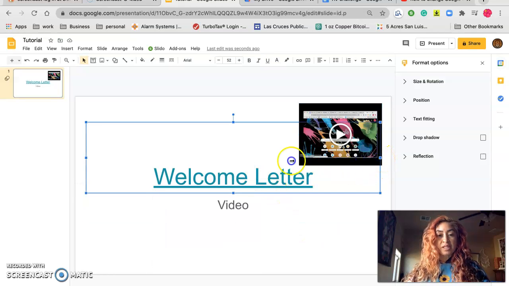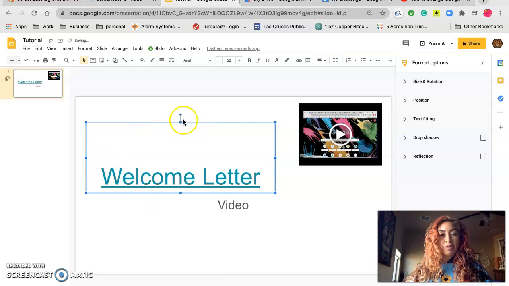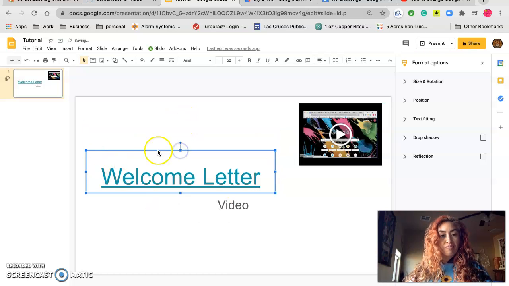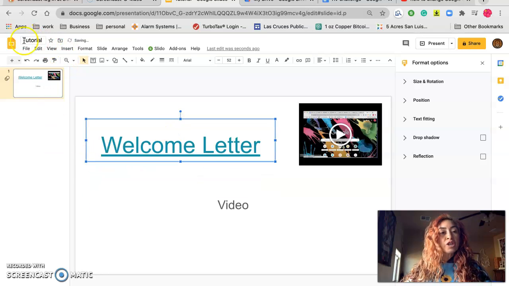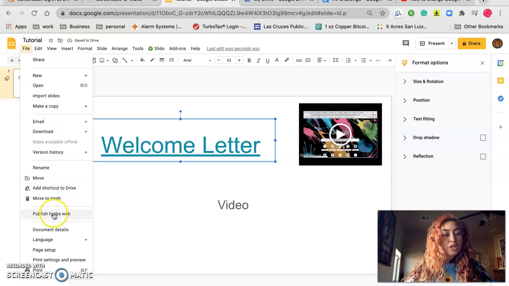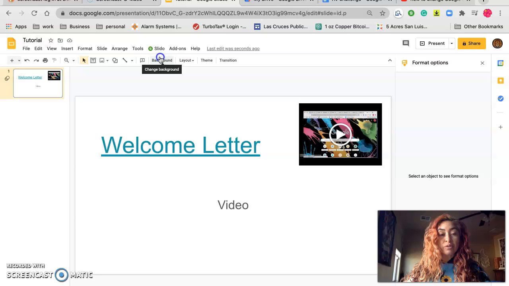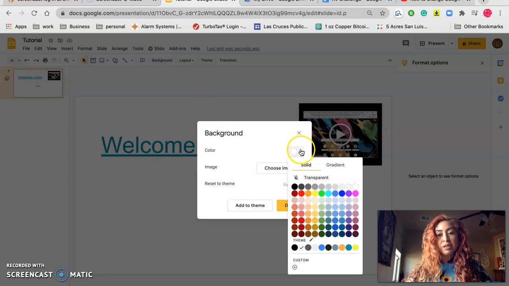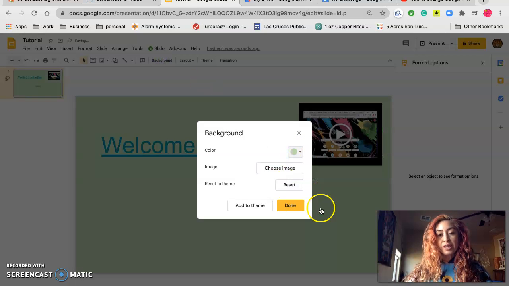With these, you can just simply select them. And once they pop up like this with all of the little boxes, then you can move it around exactly how you want. You can go up to File, and you can go to Background right here, and you can choose an image, or you can change the color. You can set your theme.